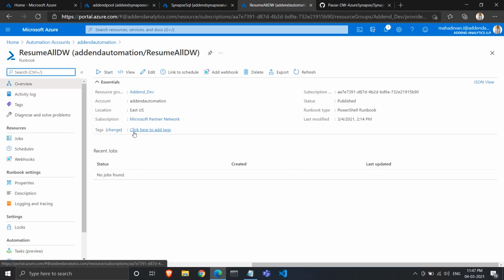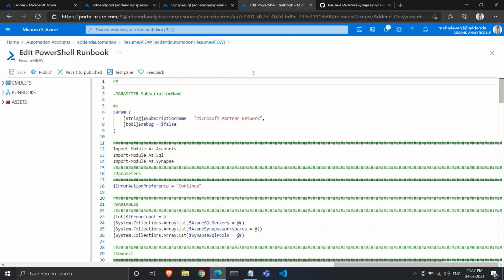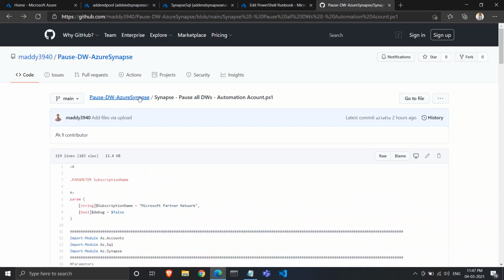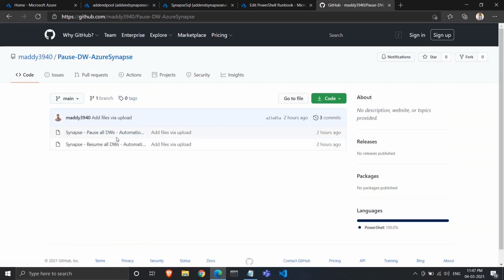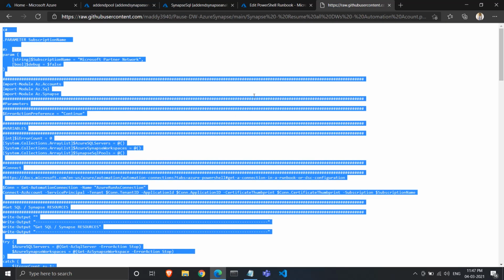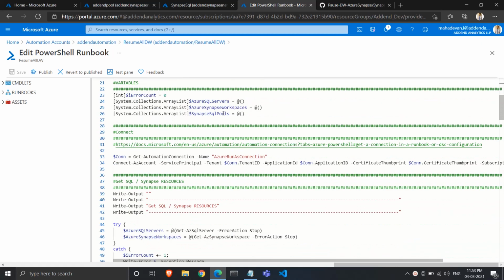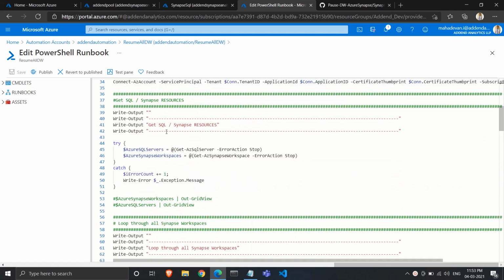Just click on this runbook, click on edit, and we need to paste a script over here. The script can be found on my GitHub repository. This second one, resume all data warehouses. Just copy the script and paste it over here. In the same manner as we saw in the last tutorial, we need to mention our subscription name over here. Let's go over the script once more.